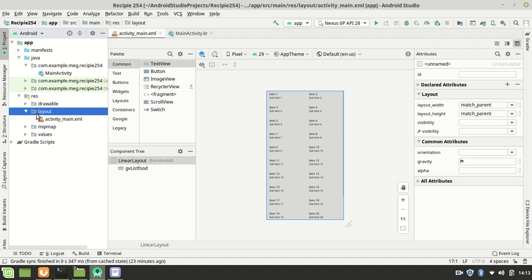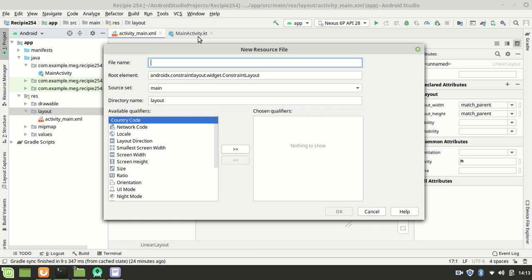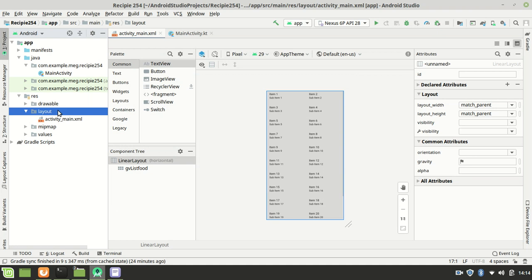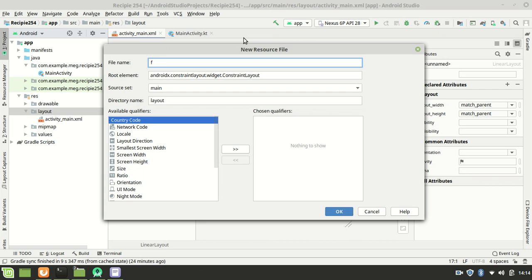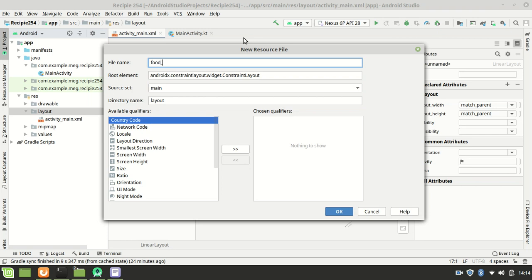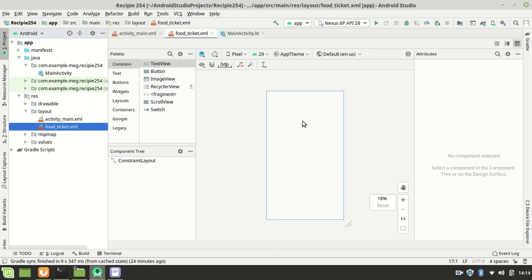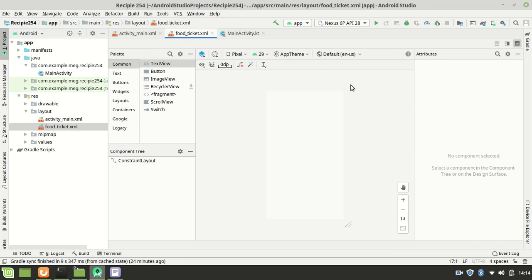So we'll go to layout, then we'll create a new layout resource file. So you right click layout, then you go through that again: you right click layout, then you say new, then you say layout resource file. Then in your layout resource file, you can say, let me create a food, then underscore ticket. So you create a food ticket that is going to pass the items. Once you create your food ticket there, the next thing is we want to pass the image and the text of the food.